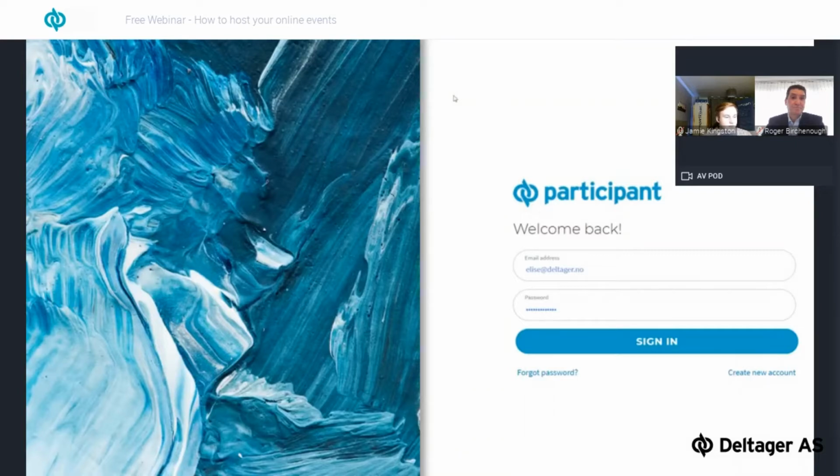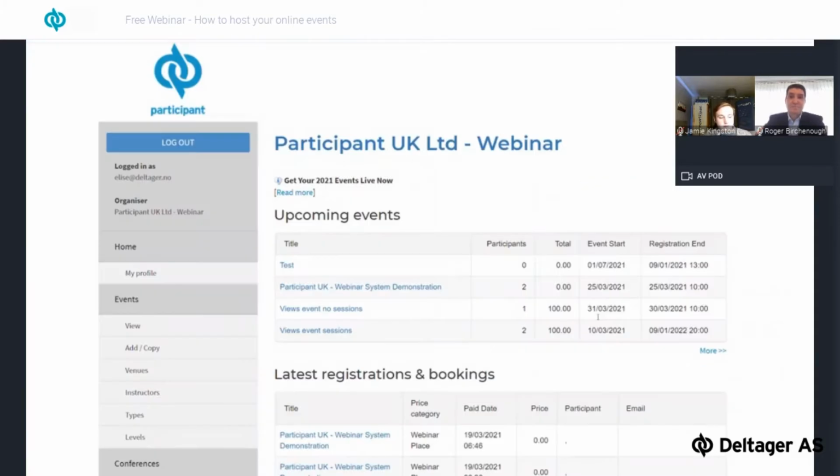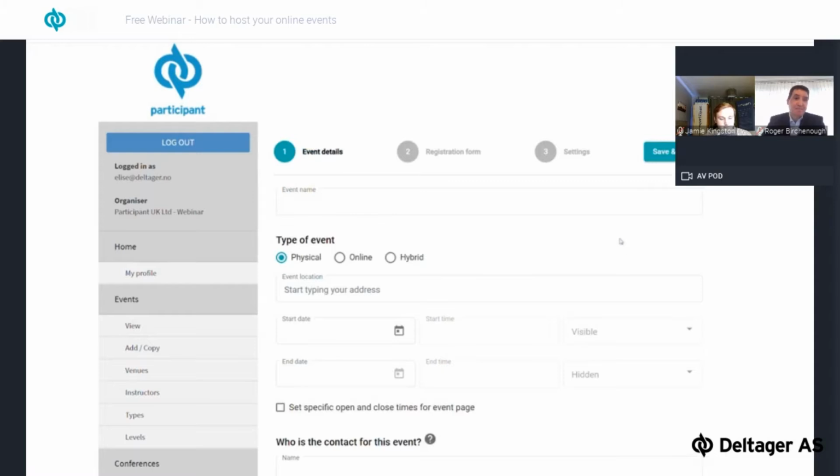Here is a quick walkthrough of how to set up digital events within Participant UK. Start by logging into your organiser account. Then go to the menu on the left hand side and click on Add/Copy to enter your event setup. Start by typing the name of your event.